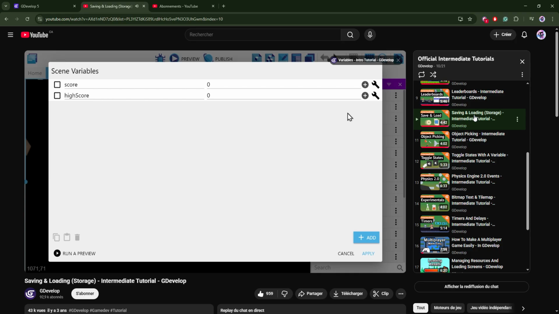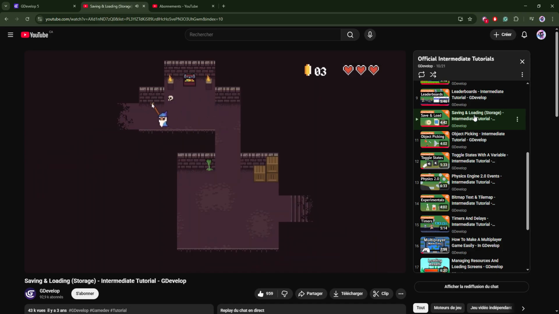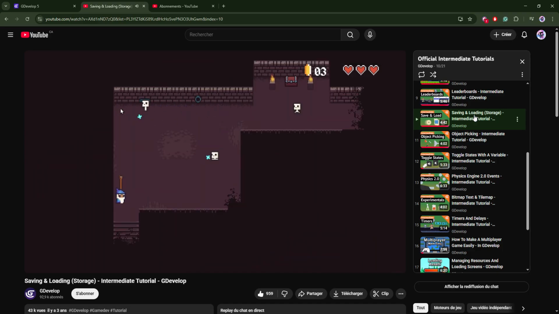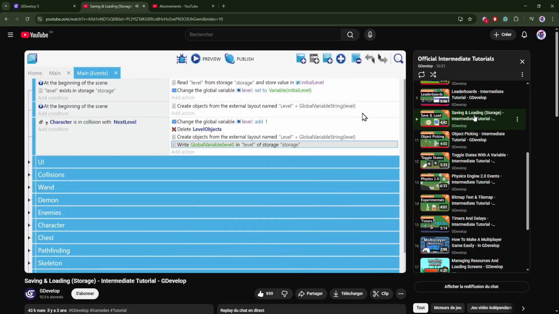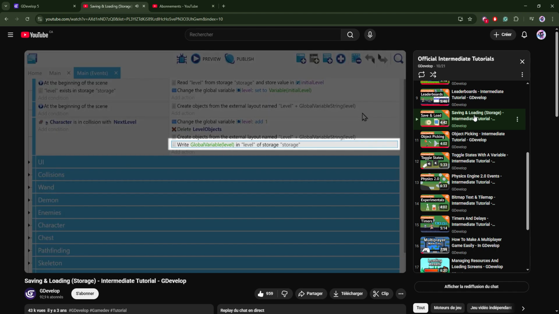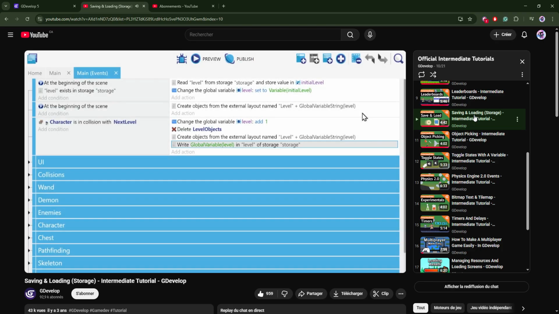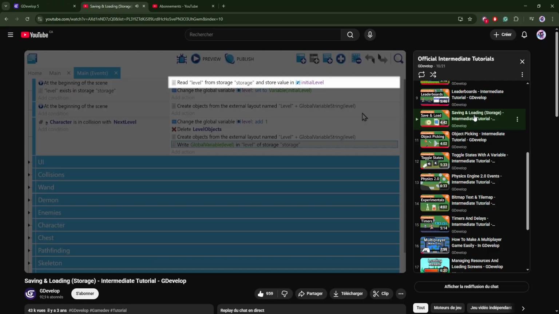Now, for this next example, we'd like to introduce a kind of checkpoint system, where after we traverse between levels and restart our game, we start not from the beginning, but from our last level. The implementation of this is actually quite similar to the high score example. When our level changes, we write into the level group of our storage, and when the scene starts, we're going to read that level into a scene variable.